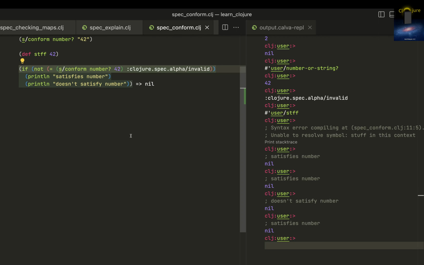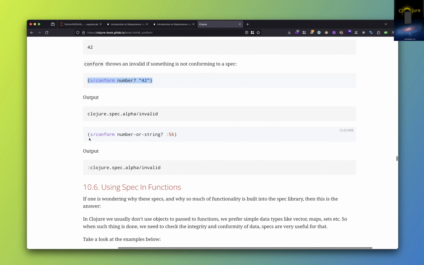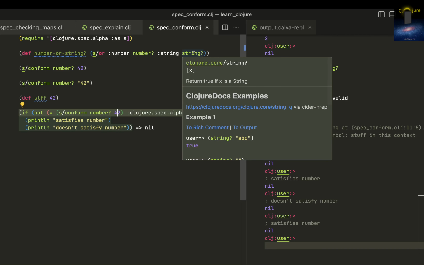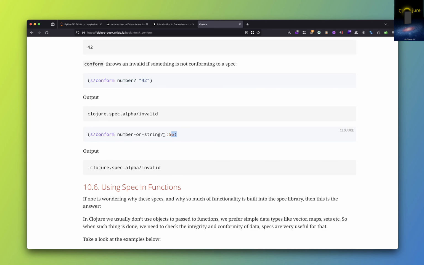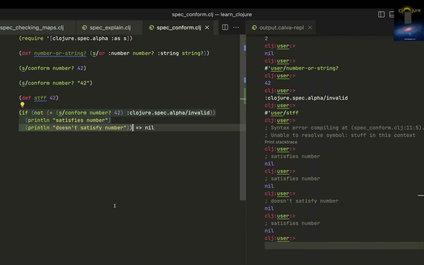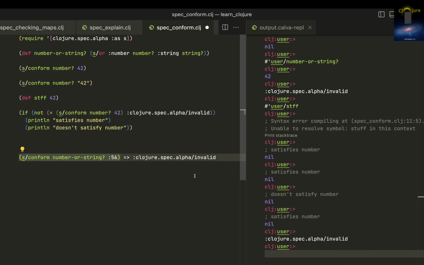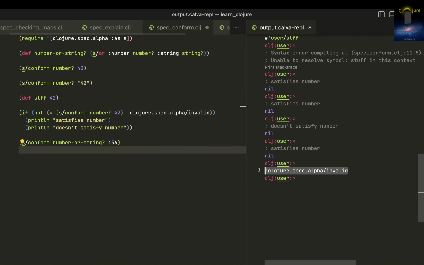This is not in my book, but I just wanted to check and see how it works. Of course, I've also tried this one, where I've defined number or string. I just want to check whether symbol 56 is a number or string, so I can check it over here. This will of course return conform invalid, sorry, spec invalid. So that's what it returns.